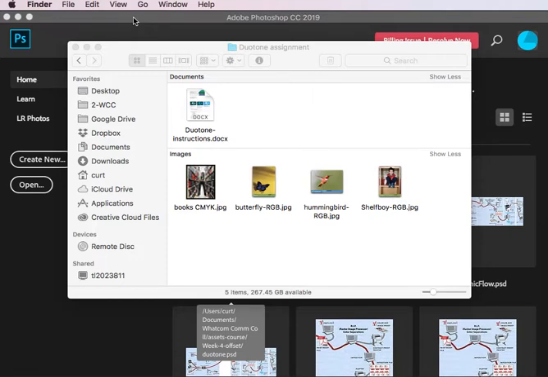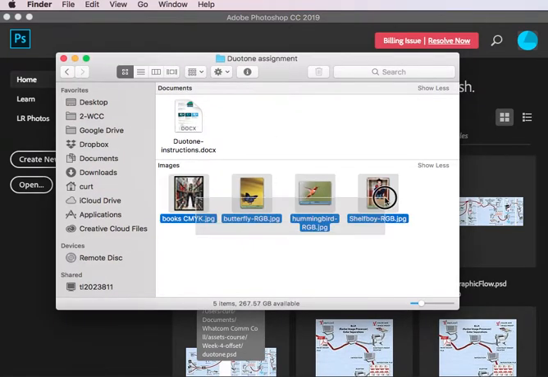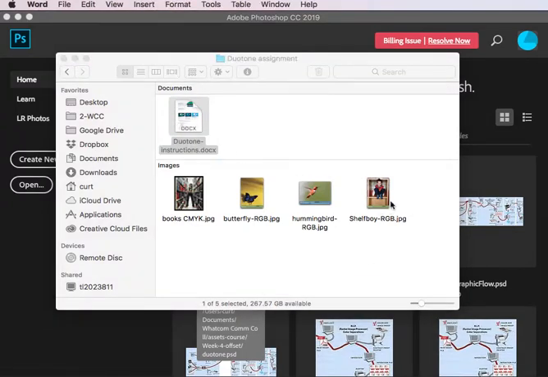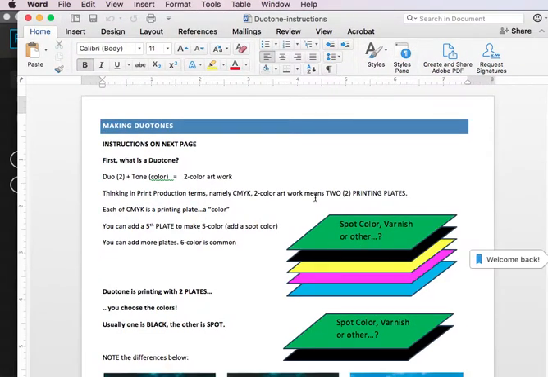In this video, we're going to look at making a duotone from a photograph. So here's the duotone assignment folder. Inside there are 4 photographs and 1 instruction sheet. And if you open that instruction sheet, you will see something that looks like this.